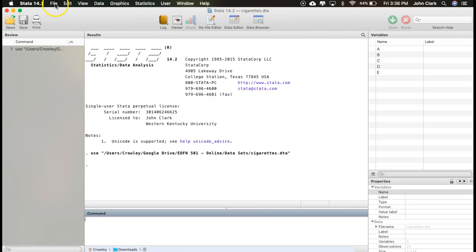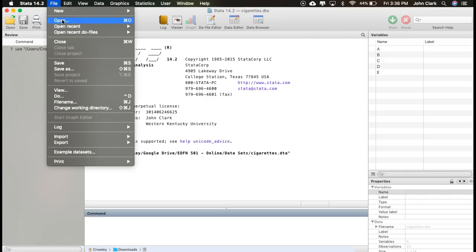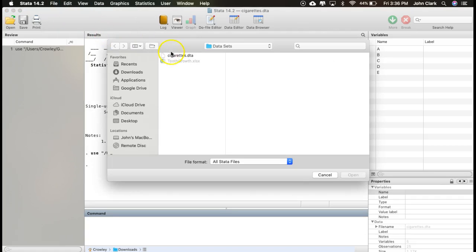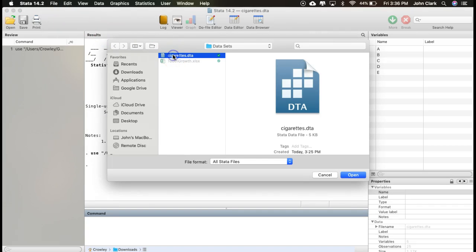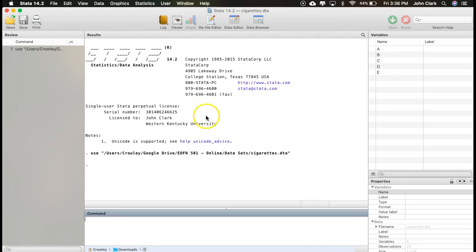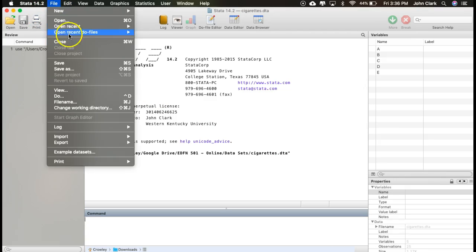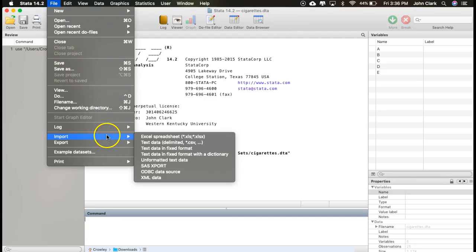Another way to do it is just to go File, Open, and then we can select it the same way. Now, Stata will actually open several types of files or several types of data files. For example, we can open an Excel file by going to File, Import, Excel spreadsheet. And these are the different formats that Stata will import naturally.